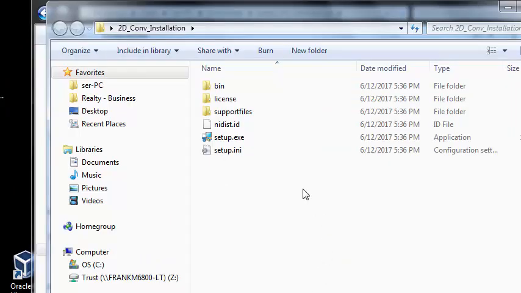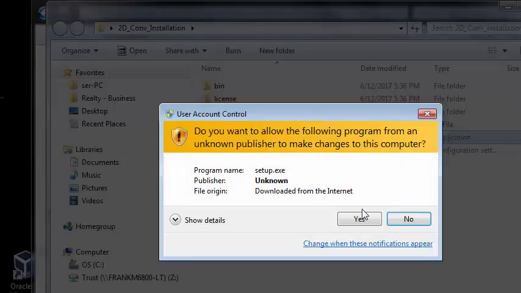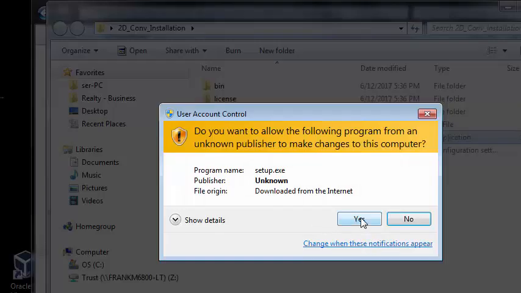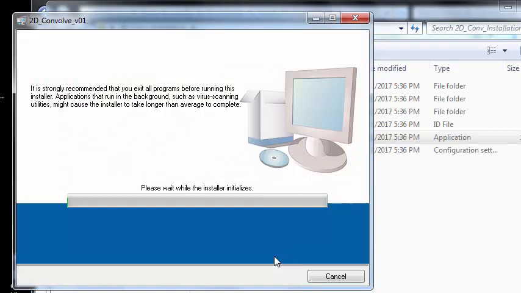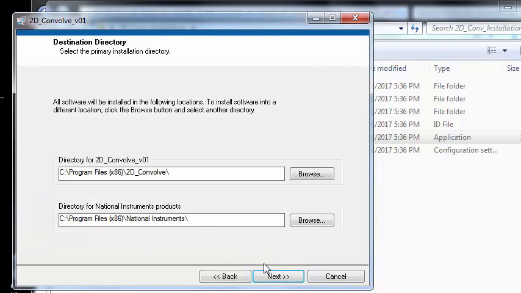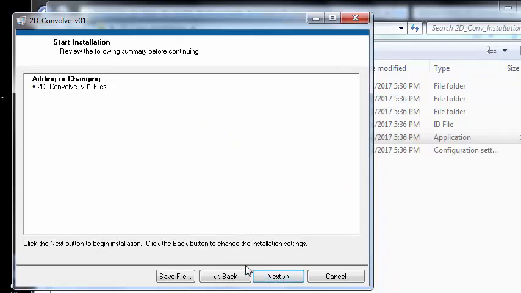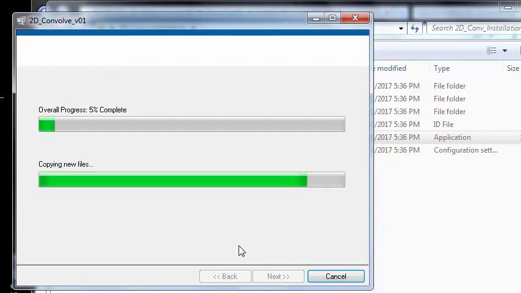Welcome to the installation guide. This video will walk you through the steps required to install the 2D Convolver. Once the zip file is in some folder, double click on Setup, and it should bring up a dialog. As long as you click yes, go ahead and accept the defaults and the license agreement, and I'll come back when it's closer to installation.